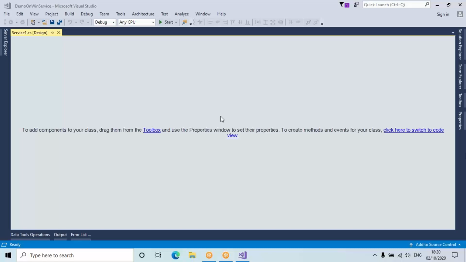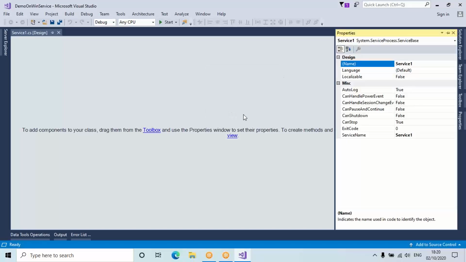Okay. Then the rule. First, right click in this design window, go to properties. Yes. Here I have name, DemoService, the service name. Same name I'll give: DemoService.